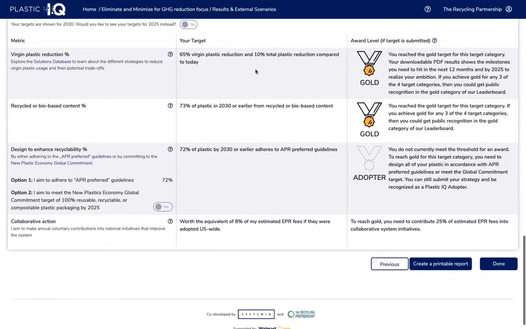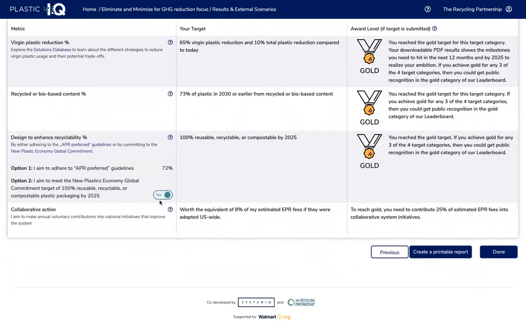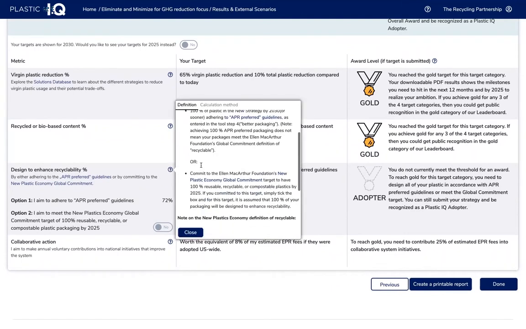Similarly, you can turn on and off the third target category toggle that commits you to achieving option 2 in enhanced recyclability by design. If at any point in the process you wonder how this target was calculated, you can click on the corresponding question mark to review the calculation method.